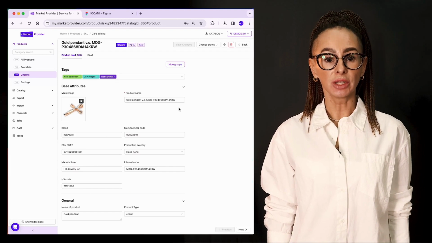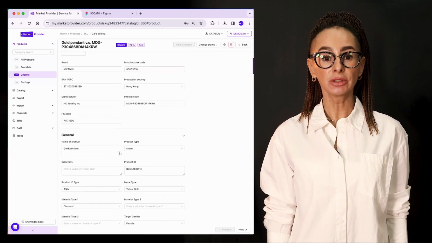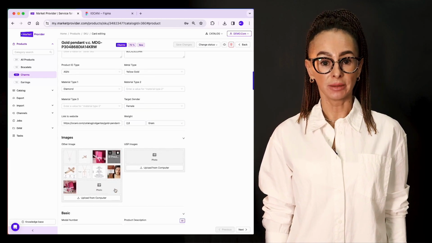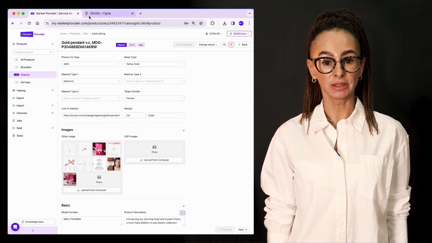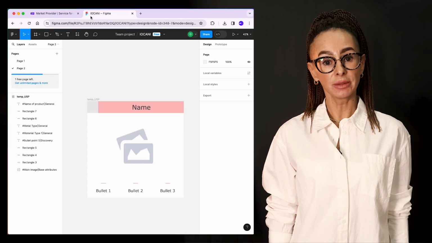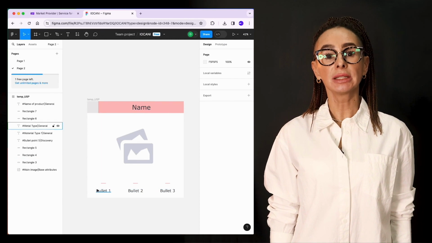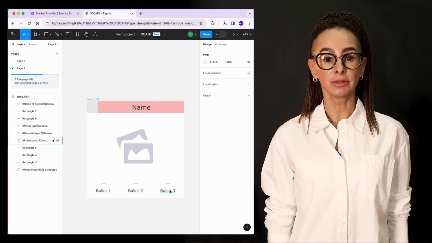Initially, all product attributes need to be inputted into the PIM system. Get the creative template ready in Figma. Do it yourself or ask someone appropriate for assistance. Our template comprises a product image along with its 3 unique selling points, USPs.